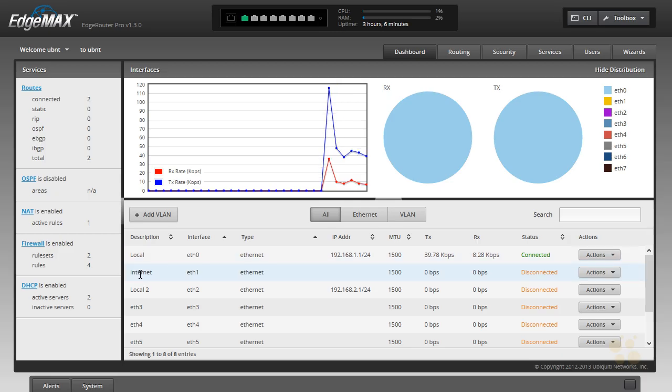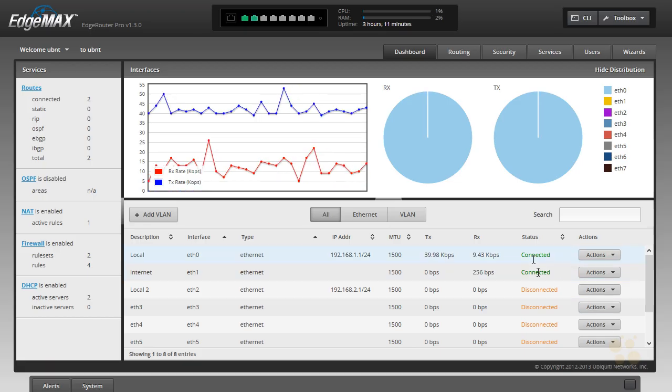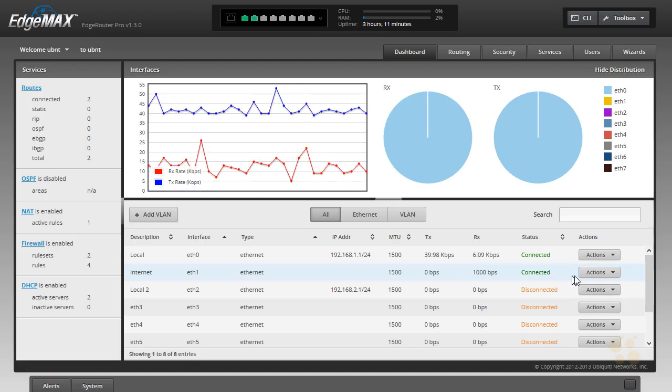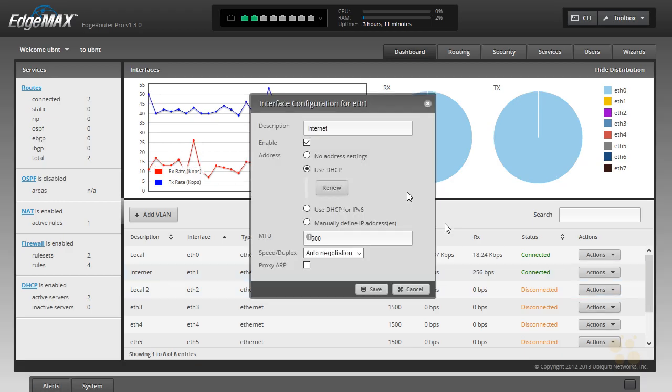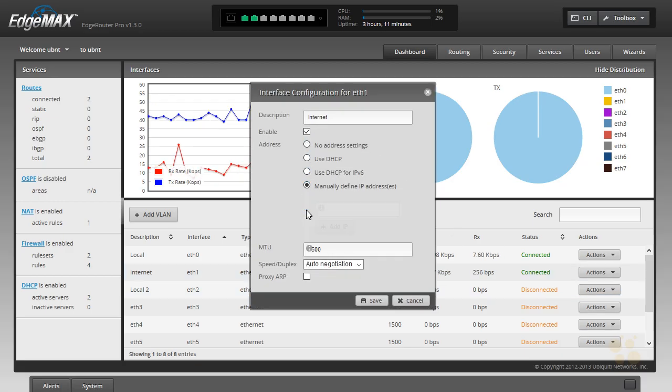ETH1 is supposed to be my internet interface, but you can see right here, it's disconnected. It doesn't have anything plugged into it yet because I haven't plugged in the DSL modem. Let me do that now. And there we go. We've got it now connected, plugged into the DSL provider, and they gave us a static IP address, so we'll manually define the IP address.